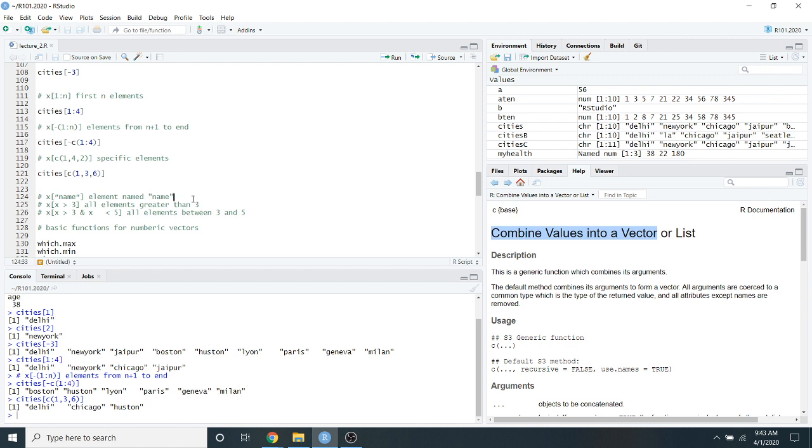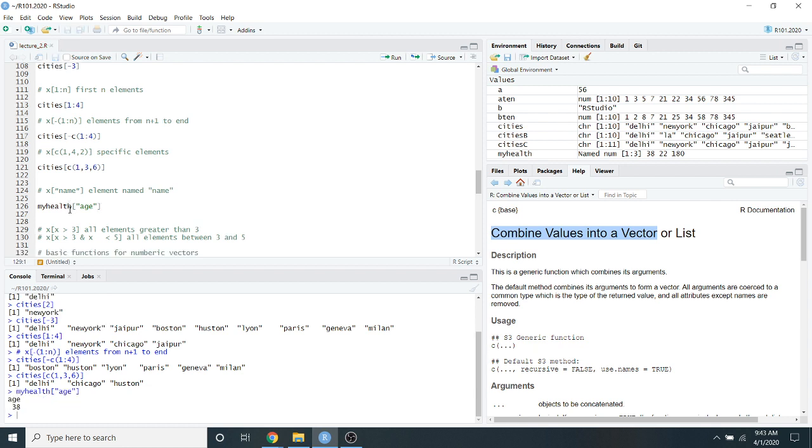And now if you have a vector with names, this is where you use this command. Say I go with my health vector and I type that I don't know the location of this element, but I know the name of the element, that it should be age. Then you can type age here and it will give you back the value inside that vector.